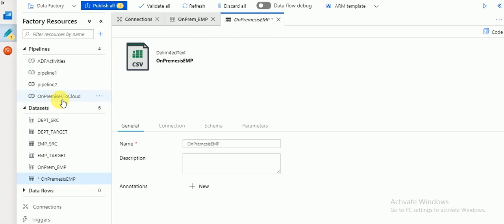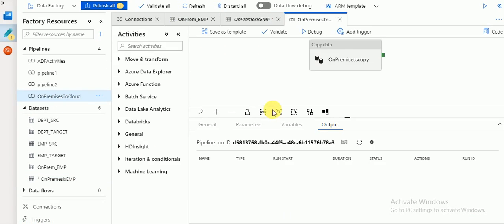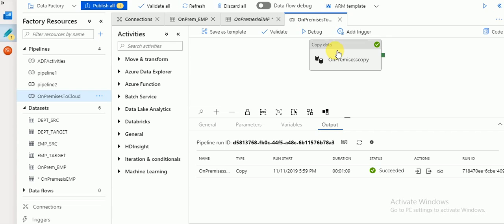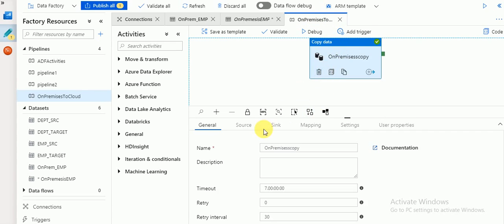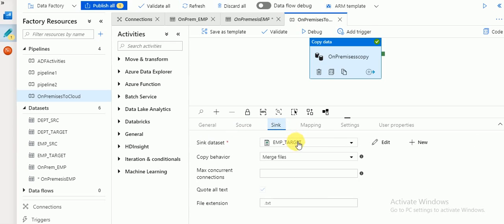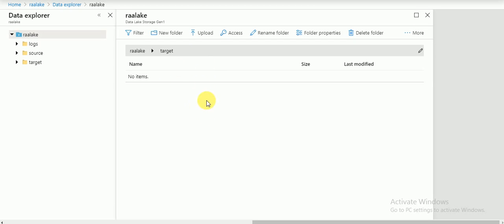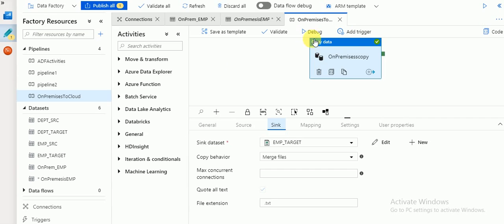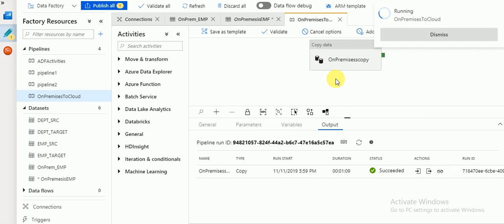Then you can create a pipeline, and inside the pipeline you can use a copy activity to load the data from your source to target. I have already created one pipeline. There you can see the copy activity, and the source is this on-premises dataset, and the target is my cloud data lake dataset. It should copy the file from your local desktop to here. So I'm going to run it as a debug. I'm going to debug this pipeline.